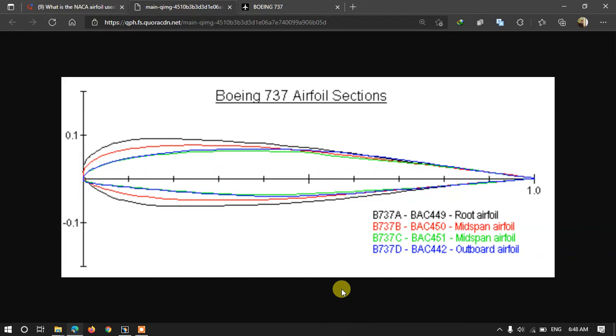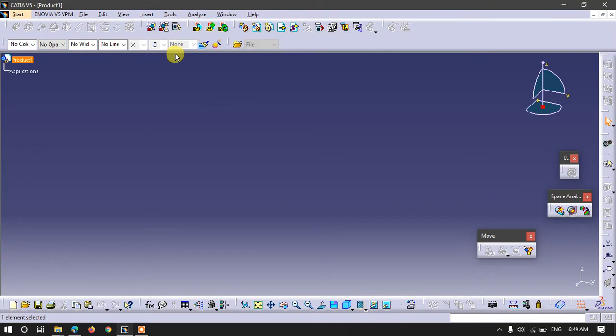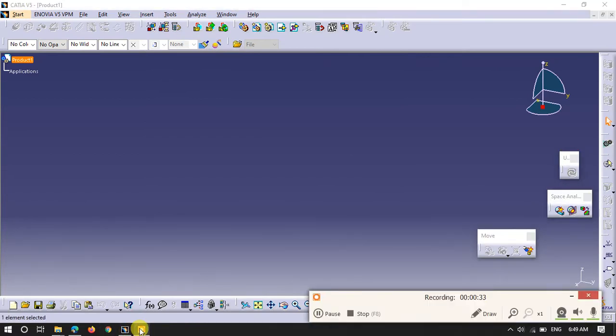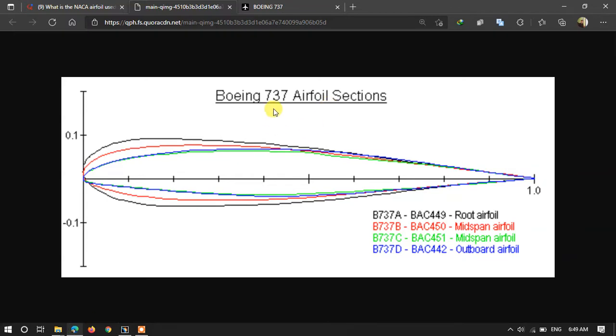In this one, we're going to make a wing design, or 3D model, of the wing of the Boeing 737. We'll make it with the software CATIA V5, sorry, V5 R21. Let's get started. First, we have to know about the airfoil.